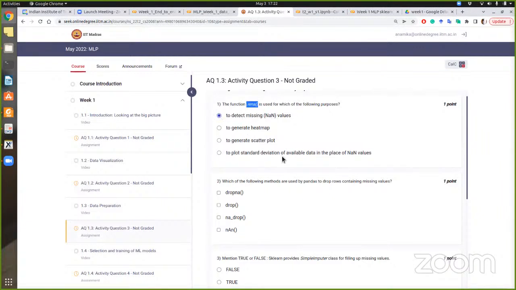So, ma'am, if there is any text in the data, that will also be NaN, no? Missing values, empty cells. Okay, okay.